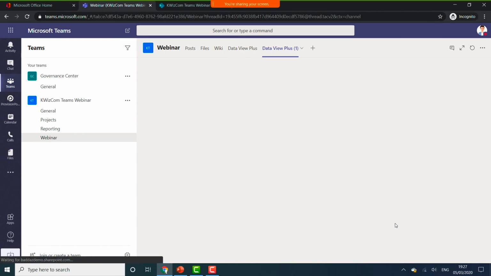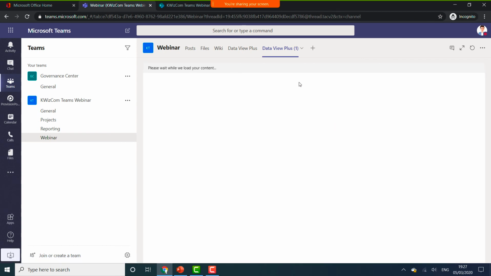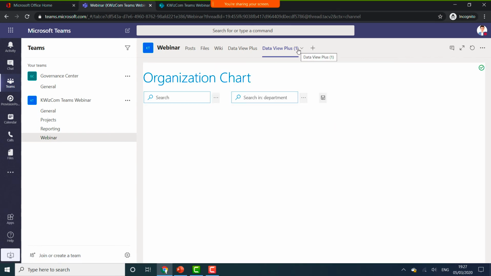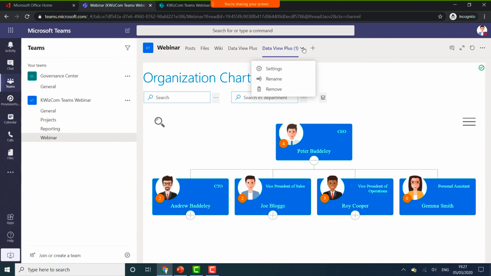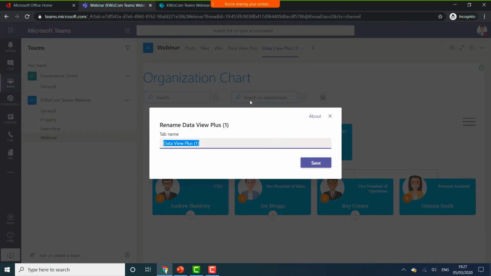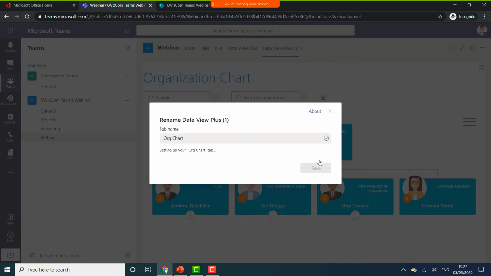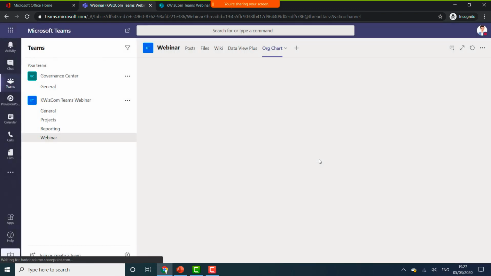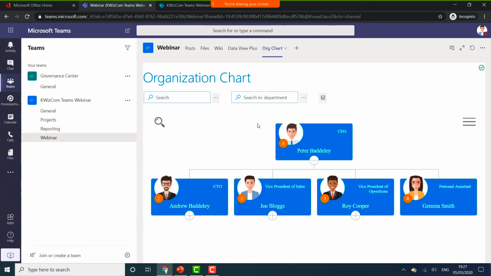So my Wallchart really, really quickly and easily configured. Just wait for that to load my content. Let's do some quick cosmetic things like rename my tab. And now let's look at how we can present that org chart information.